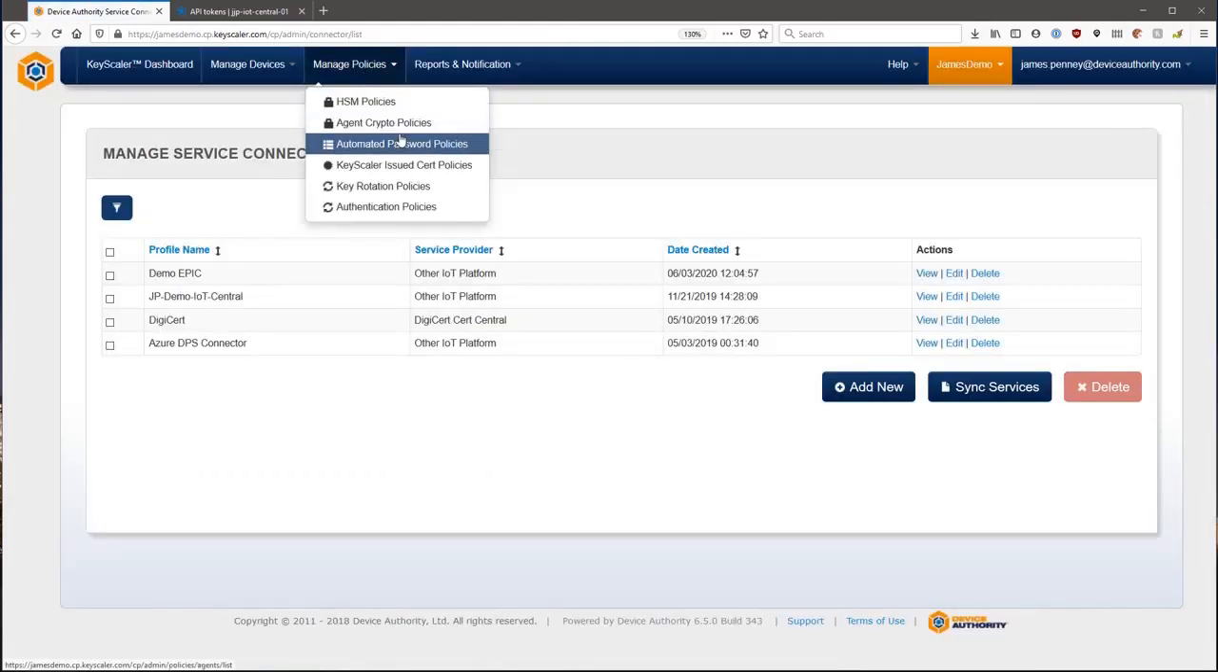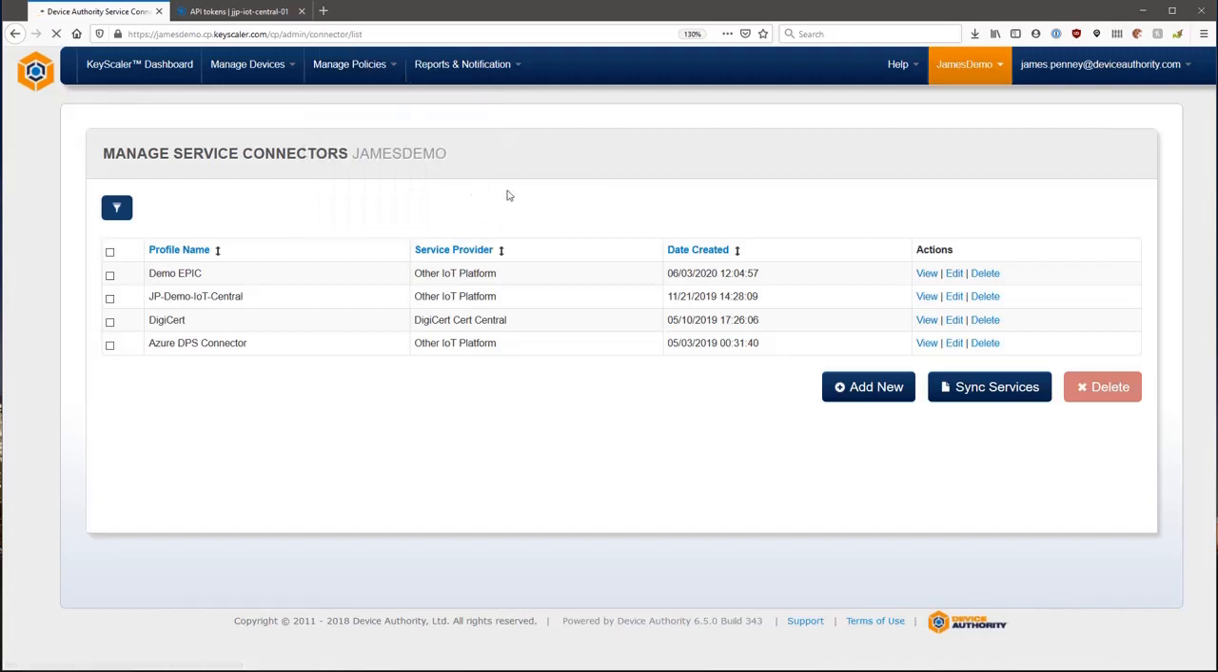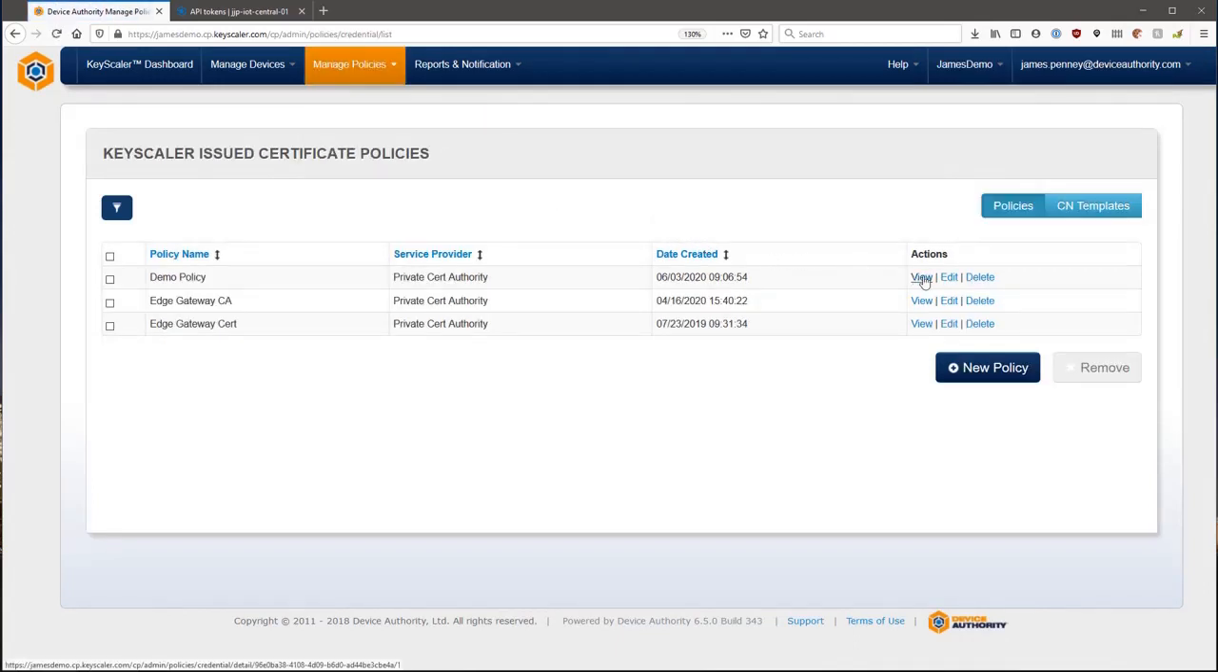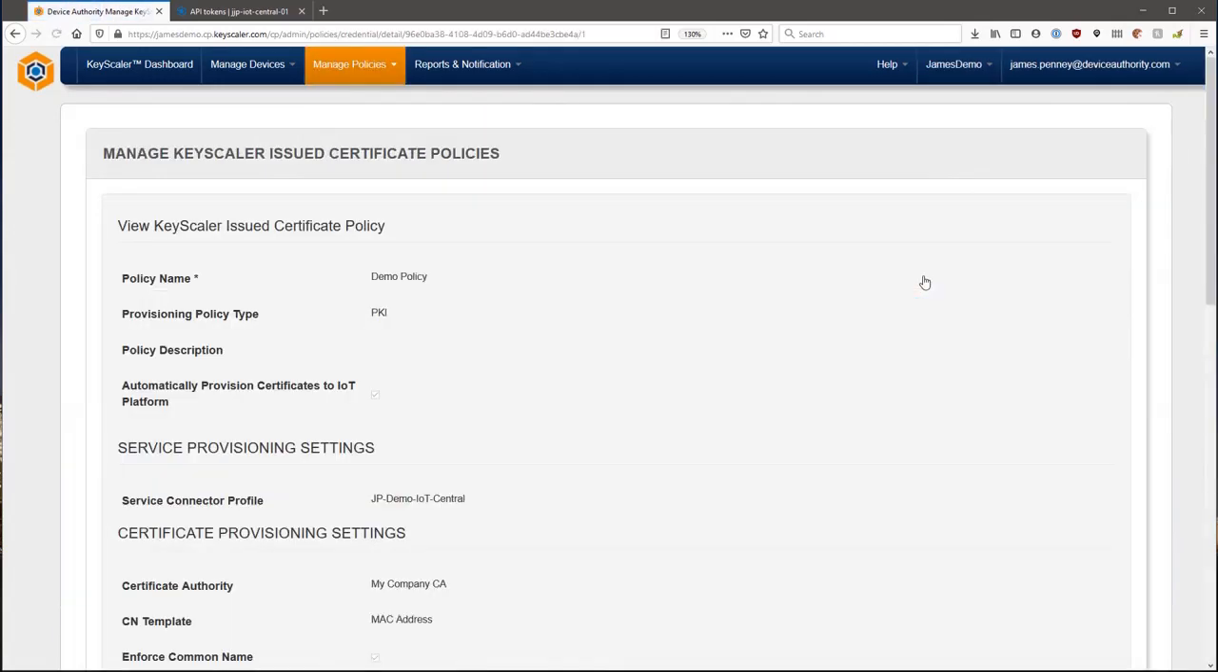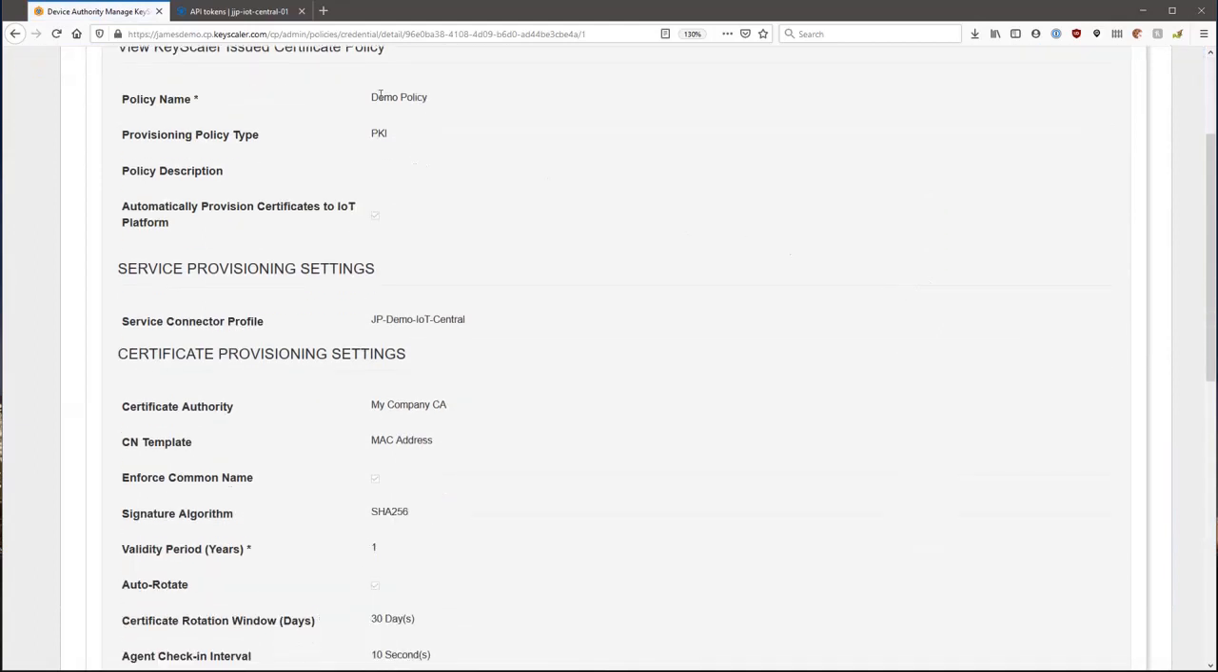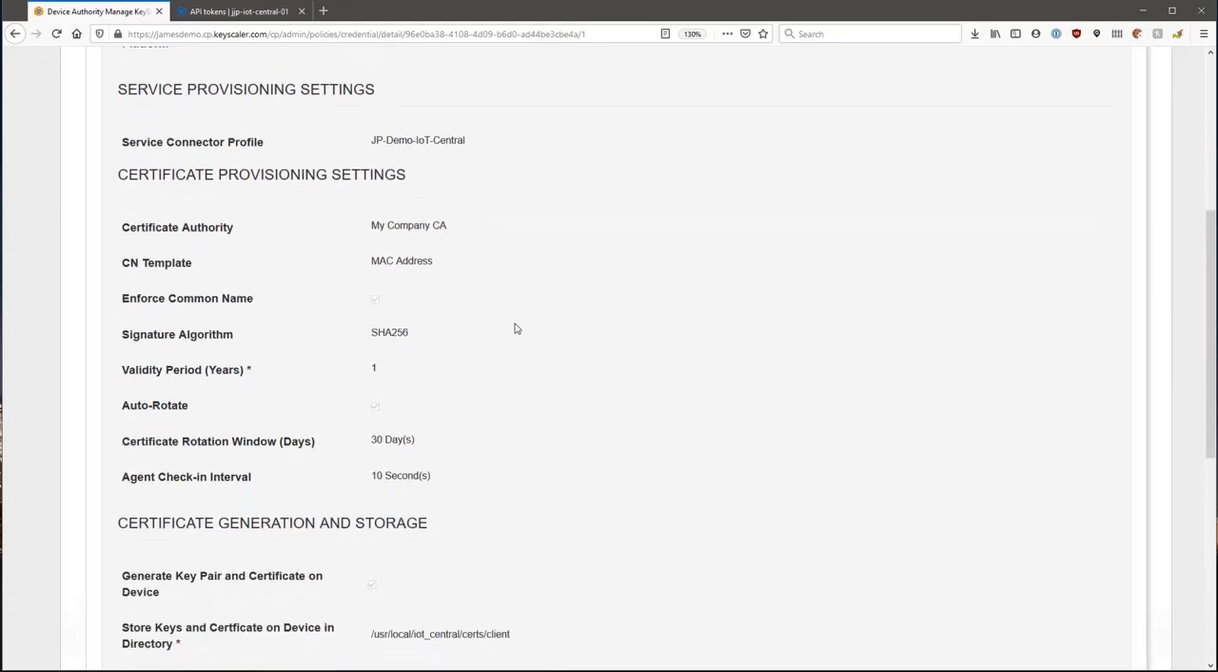Additionally, in Keyscaler, I have my Keyscaler issued cert policies. So if we just take a look at the demo policy, what I have here is just name. You can see it's a PKI provisioning. We do want to automatically provision certificates to the IoT platform, so that option's enabled. And then to do that, we want to choose our service connector that I just showed you. And we've configured for that IoT Central application. Then the rest of it's pretty straightforward.